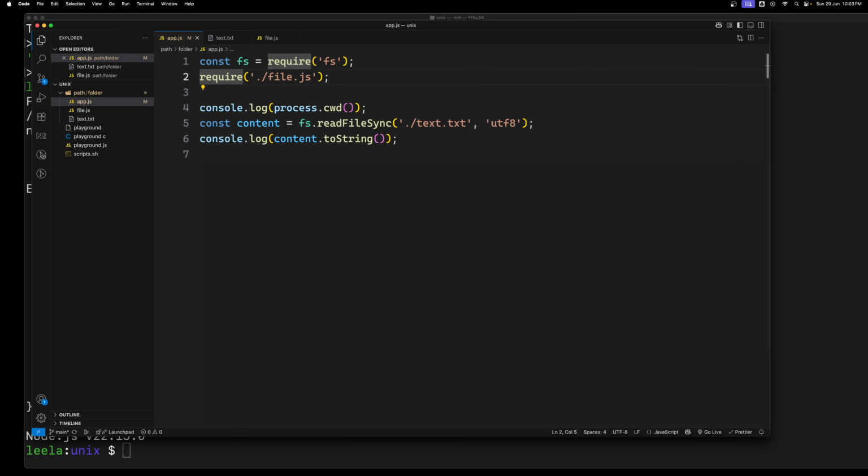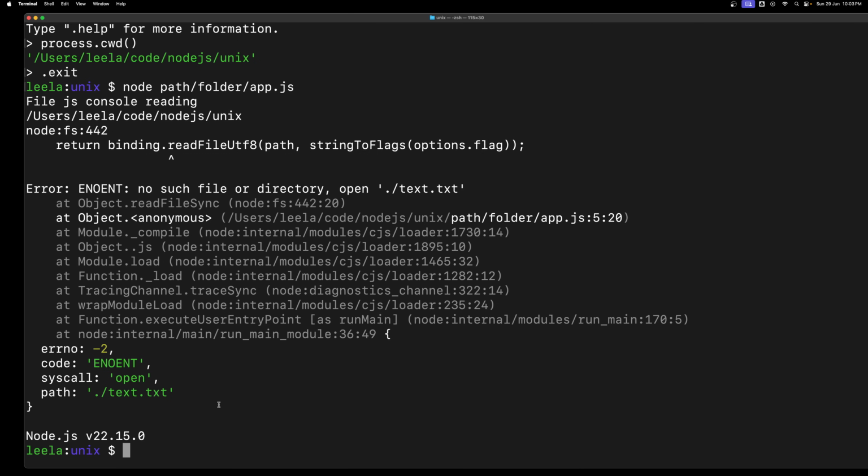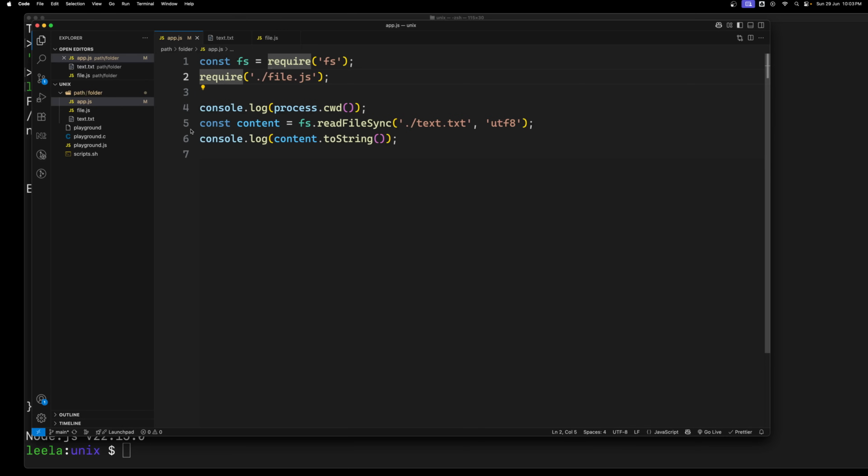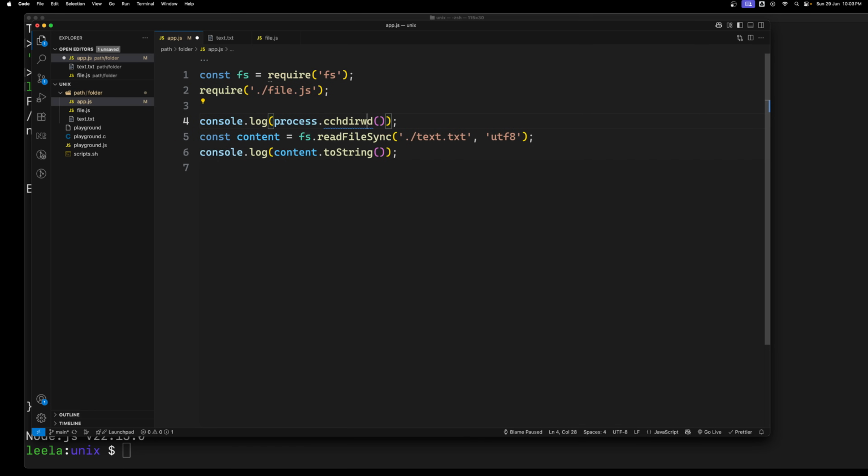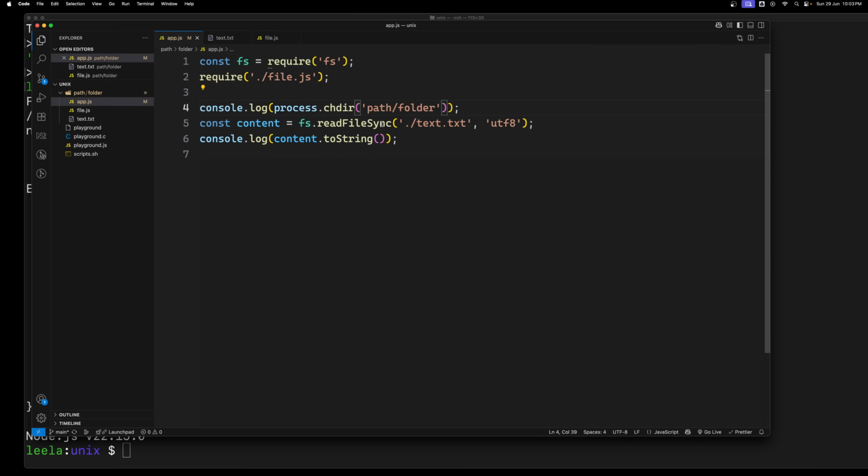Now, how do we fix this? One way is to change the current working directory to the directory containing text.txt. For example, I run cd /path/folder, and then run node app.js, and the relative path resolves correctly and the script works. Alternatively, I can change the current working directory programmatically in Node using process.chdir to that folder, the path/folder. I can change it like this, and you can also check it.